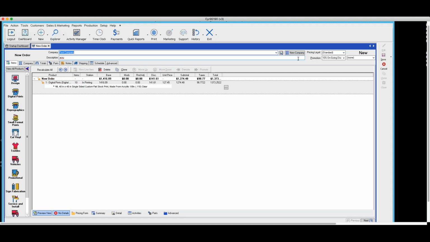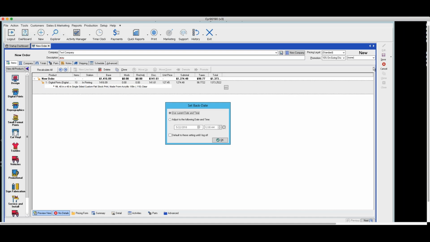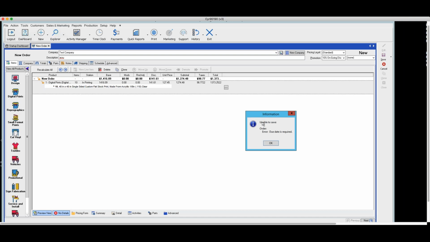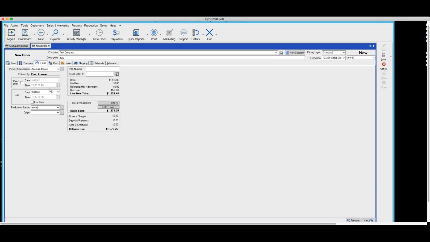Okay, so I've ordered it, and now let's save it as an order. Okay, that's okay. I always forget to do this. I'm going to put in a PO number up here of 5/22/18, and I'm going to save that.